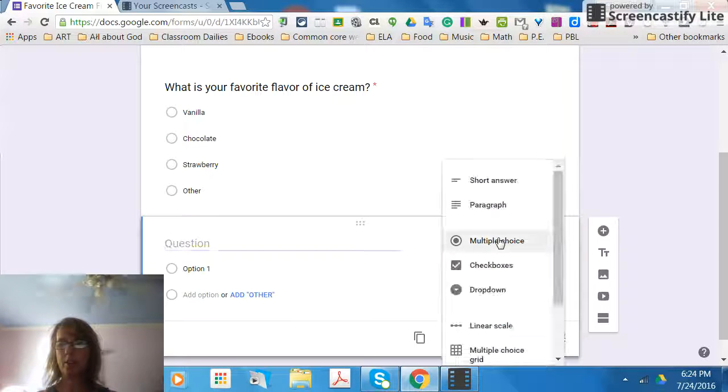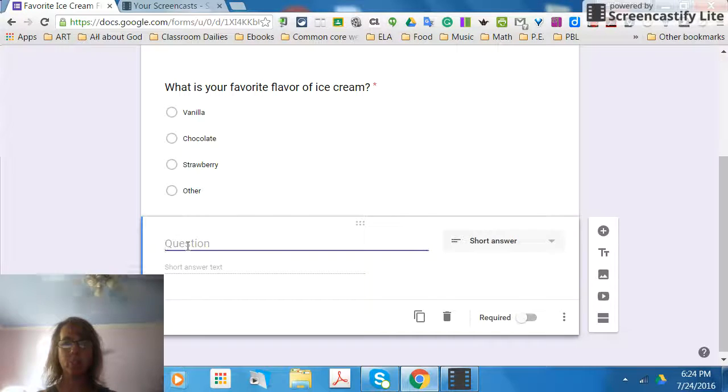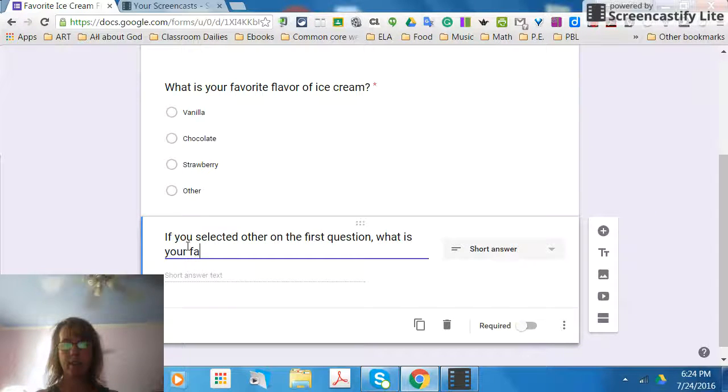That will allow us to do the second question. All right, the second question, I'm going to make it a short answer so students can fill in what the other is. So if you selected other on the first question, what is your favorite flavor? And students will be able to add in their answer. We're not going to make this a required one because some people are not going to require it. So that's a nice feature in Forms.